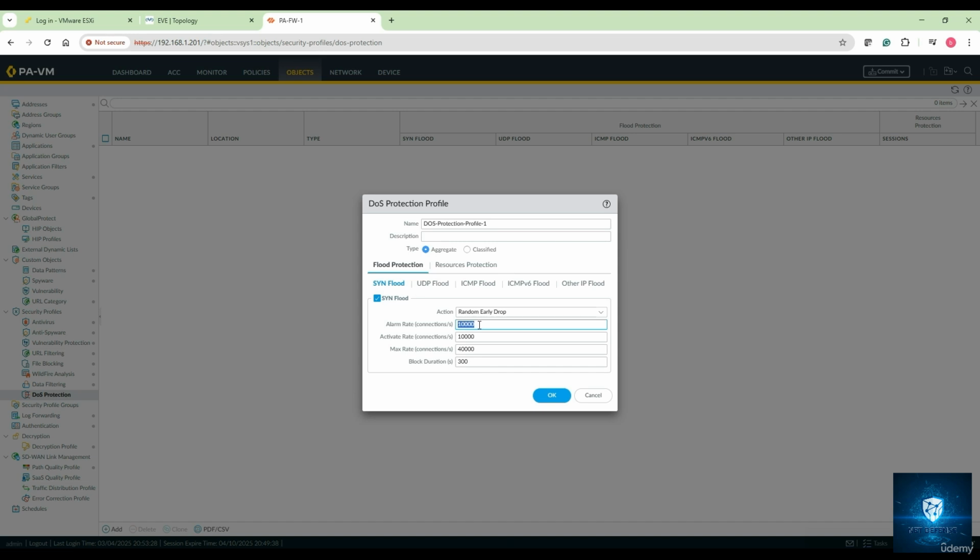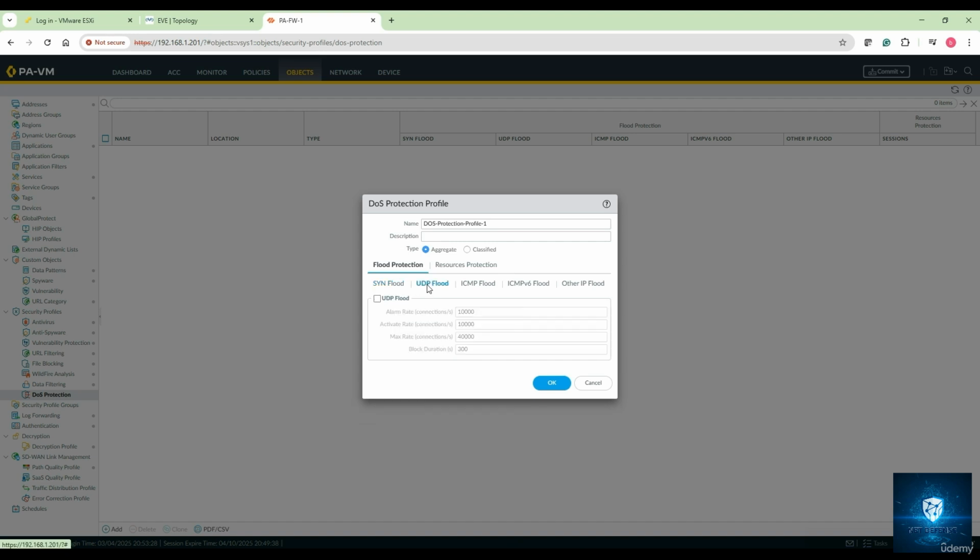Let's say this is for 10 seconds, so you can minimize everything to 10, as an example, right? Likewise for UDP flood, you can enable that and make everything a lower value for lab testing purposes. Okay, ICMP flood, you can again minimize this.